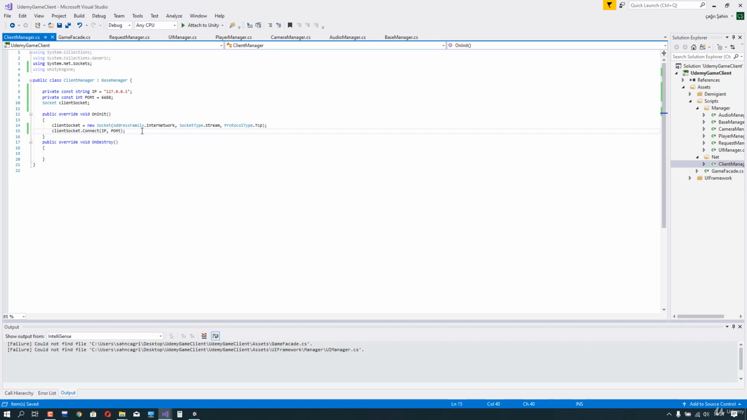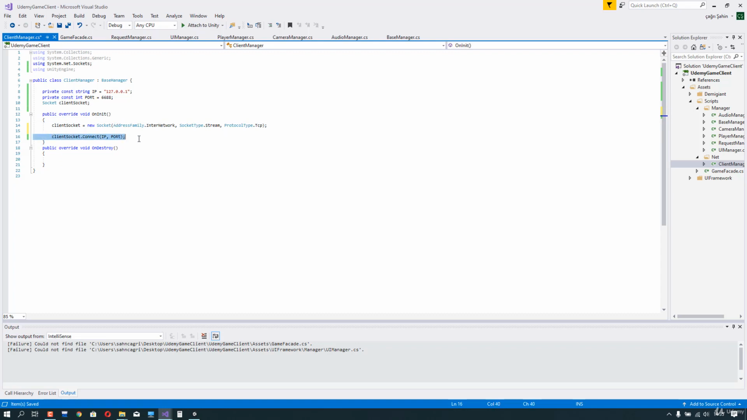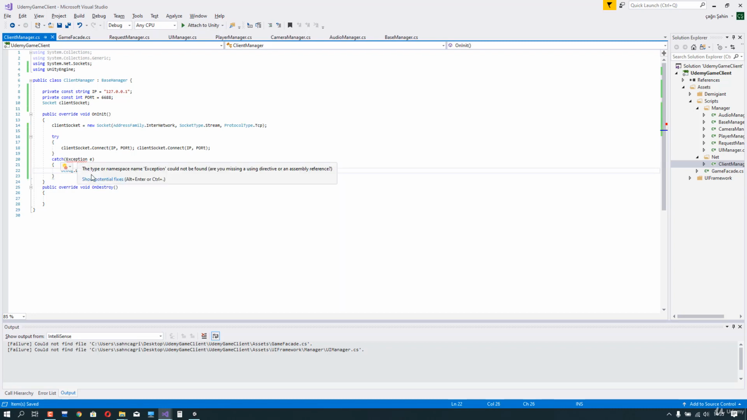Okay, now, actually that's it, but here I want to put this into a try catch. Let's cut this and type try, paste it here, and let's not forget to catch the Exception e, and let's type Debug.Log e, and add the library System.